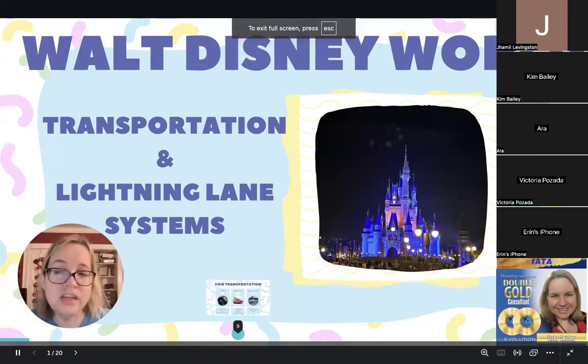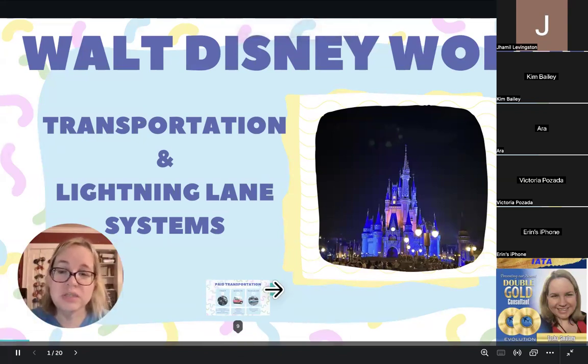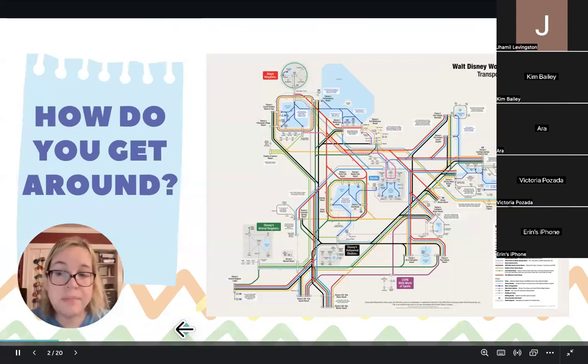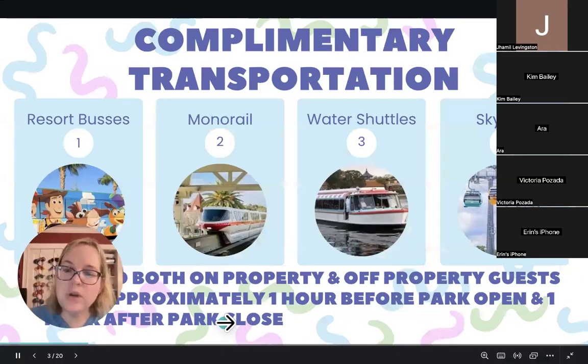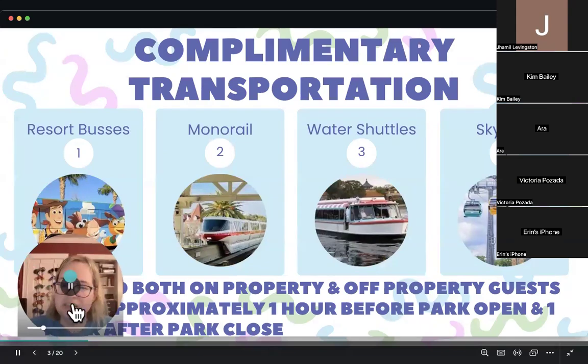Welcome to my training about Walt Disney World transportation and how to use the new Lightning Lane multi-pass and single pass system. Here's a map of all of the transportation throughout Walt Disney World. I will also put a link in the description of this video so you have direct access to this page. And then what I could do is I could just click to the next.